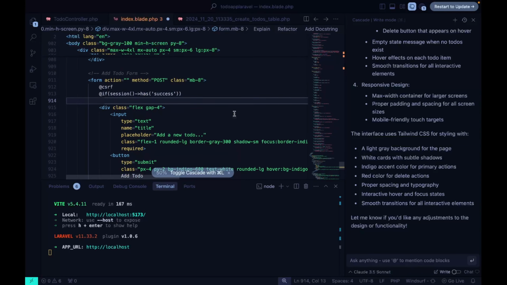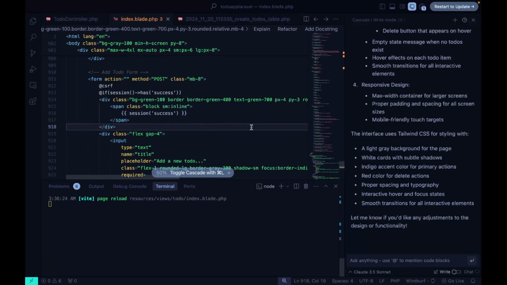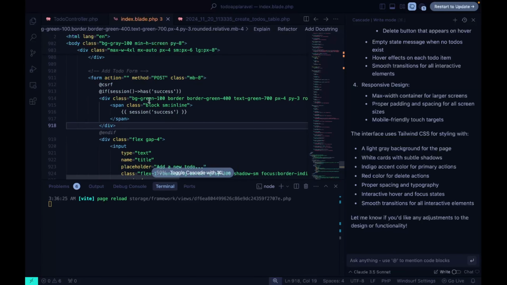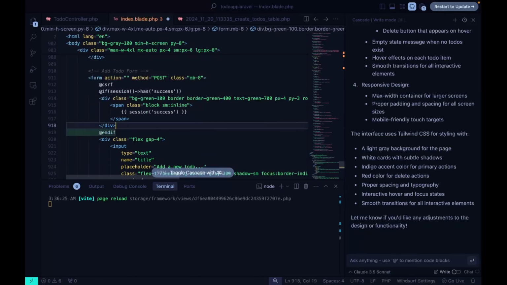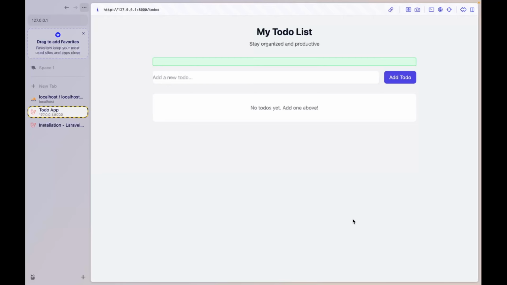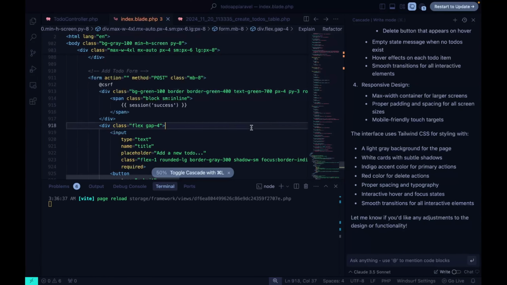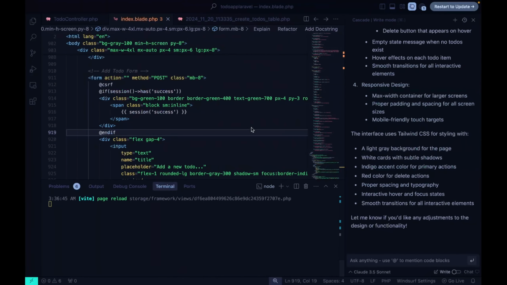Now I can go ahead and say I want a green background color, basically styling the success message. So if I move this, I'll show you how the success alert message needs to look. Now just enter this. It's going to hide because we've not done anything.